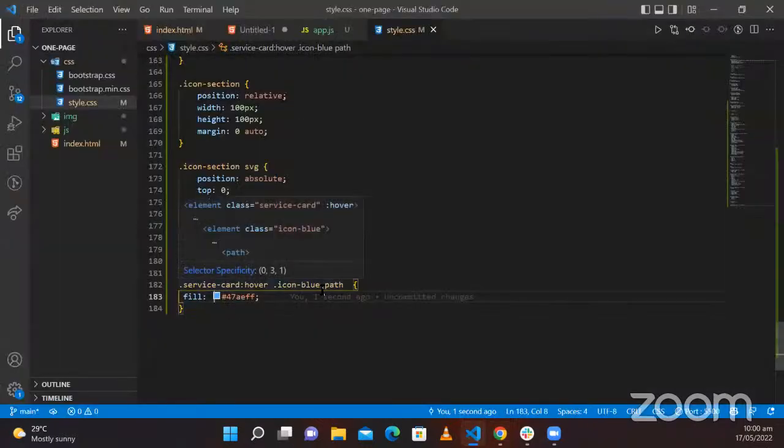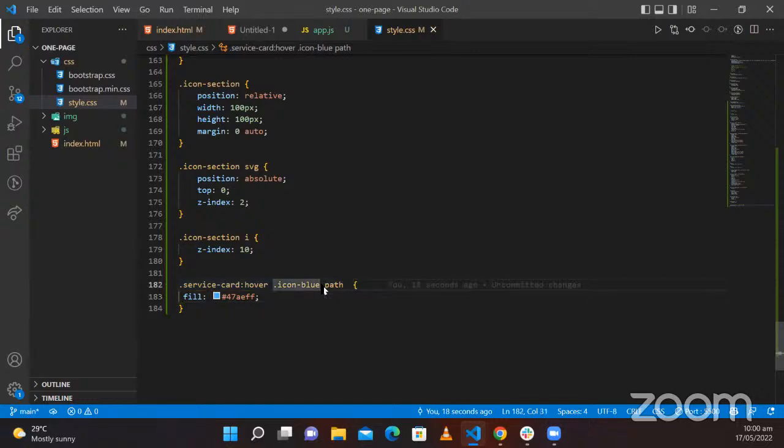Okay, so we also need on hover, I want, so the icons are generally white. So I'll just do a color.